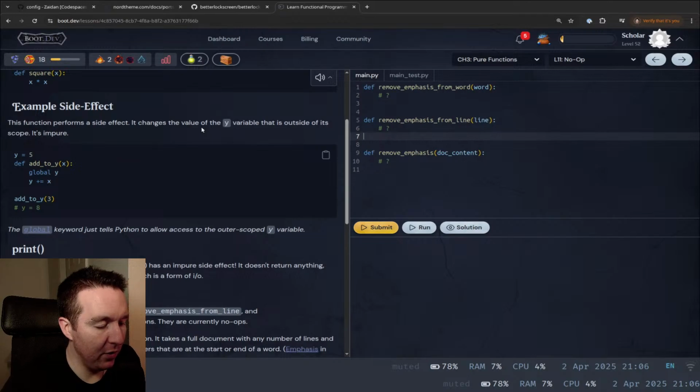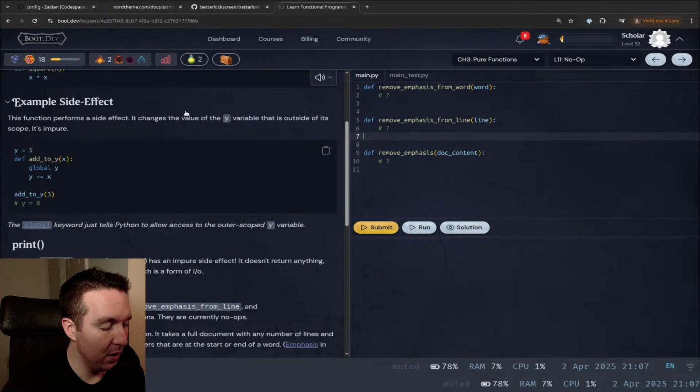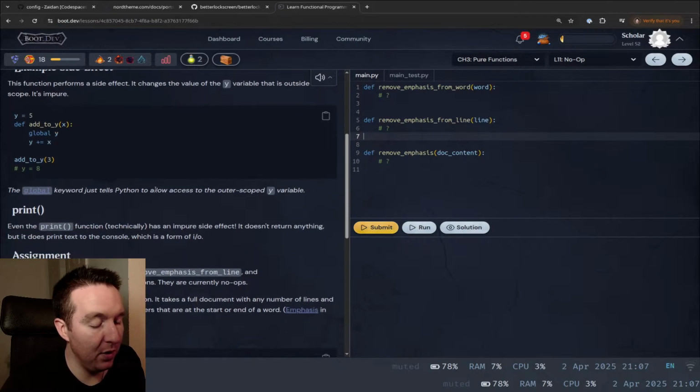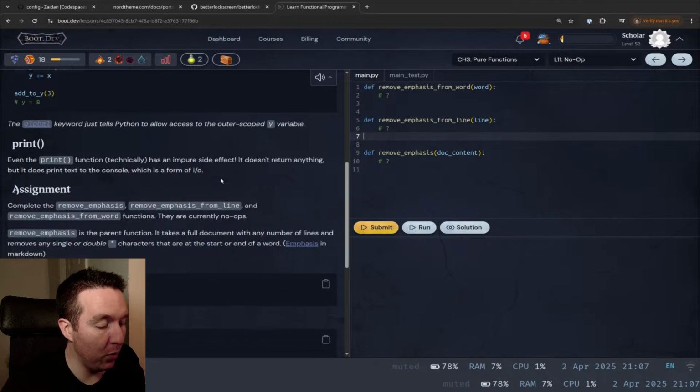Example side effect: this function performs a side effect. It changes the value of the y variable that is outside of its scope. It's impure. It's pure, but it does nothing. The global keyword just tells Python to allow it to access the outer scoped y variable. Print. Even the print function, technically, has an impure side effect. It doesn't return anything, but it does print text to the console, which is a form of input-output.